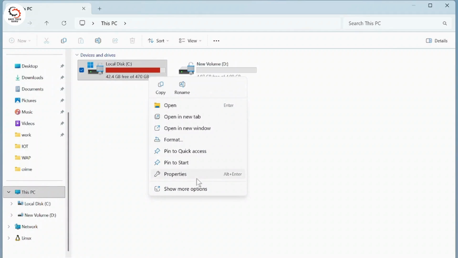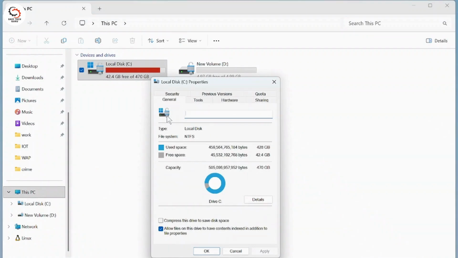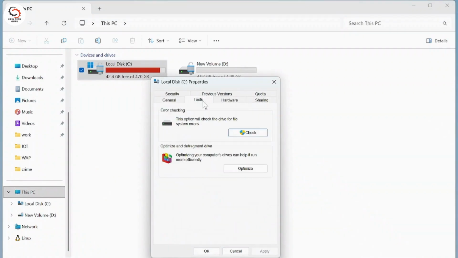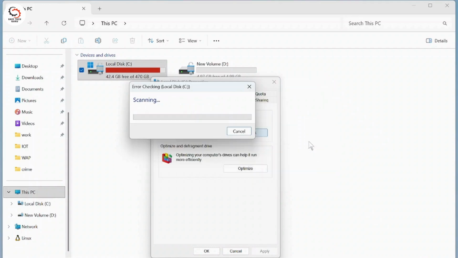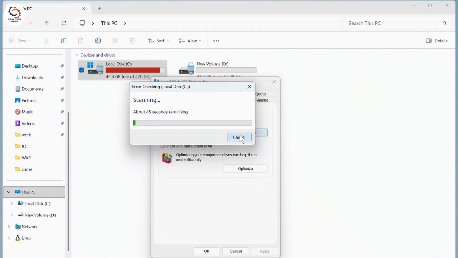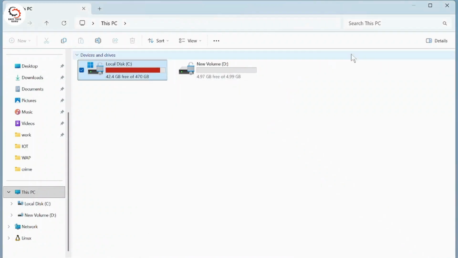Tap on Properties. And here you'll find a lot of different options. What you'll need to do is head over to this Tools tab, and there you'll find Error Checking. Tap on Check, and you can tap on Scan Drive. After you scan the drive, it can take some time, so let it run in the background. Here you can see it's going to take a lot of time. After you're done with that, if there is an error on your drive, it will try to fix it, so you can just do that first.